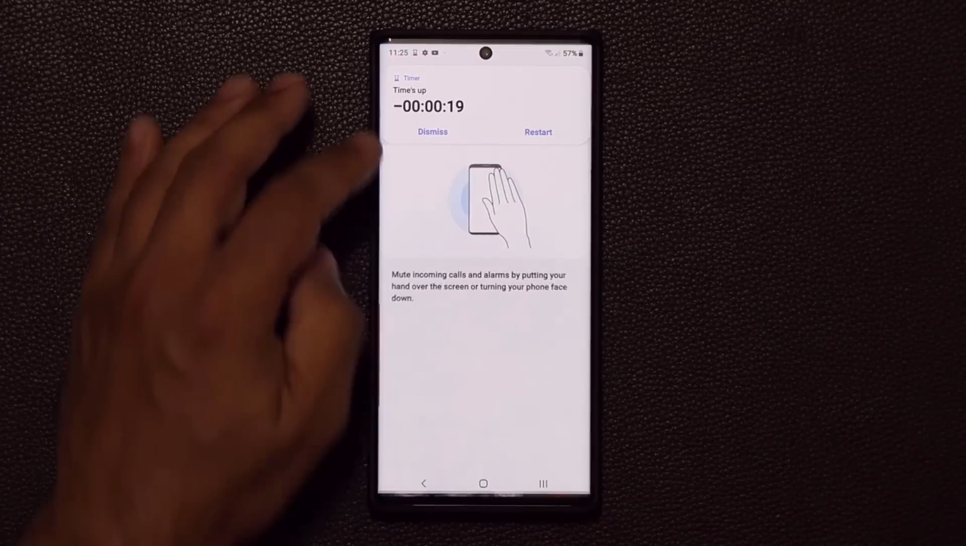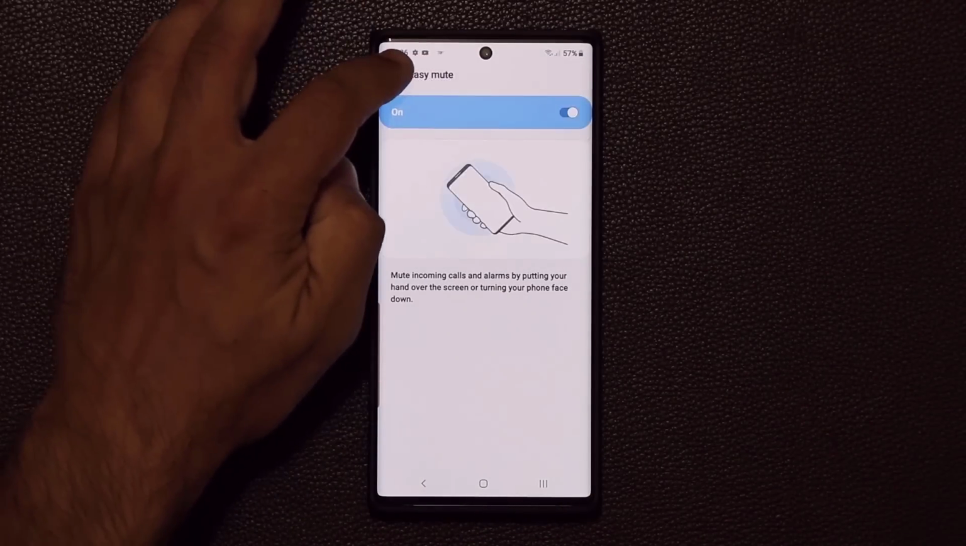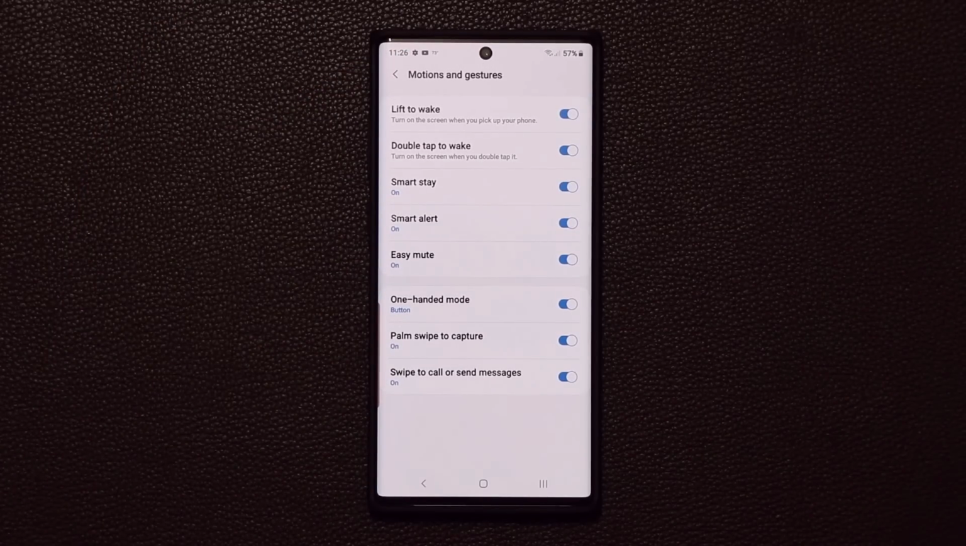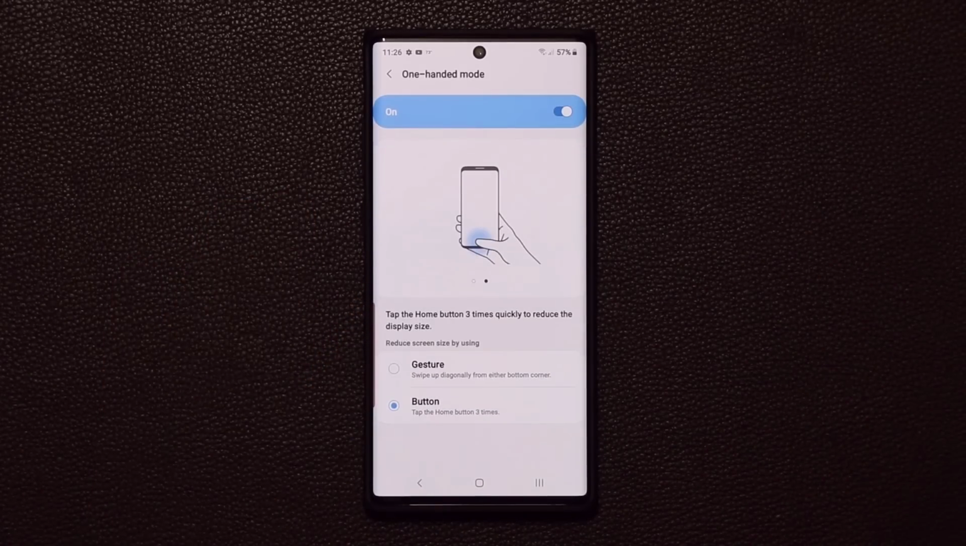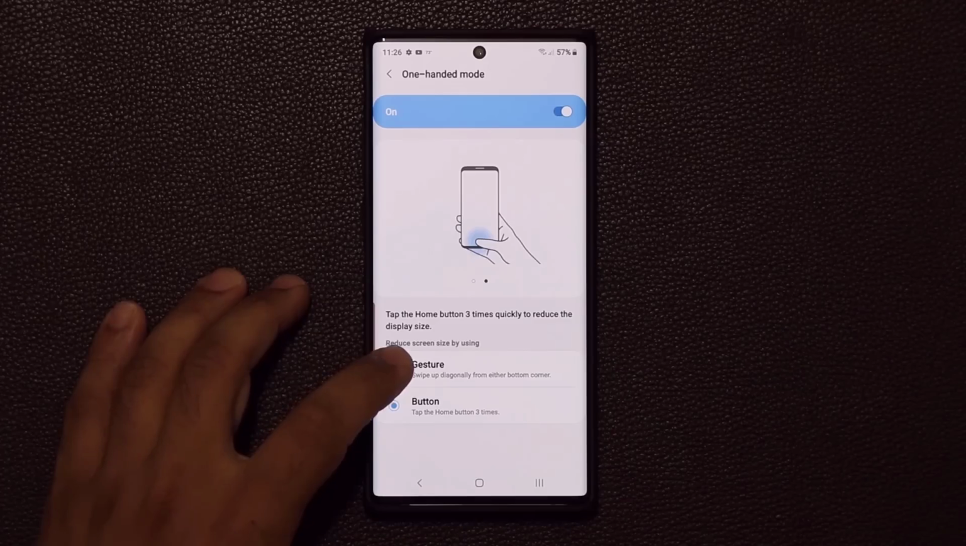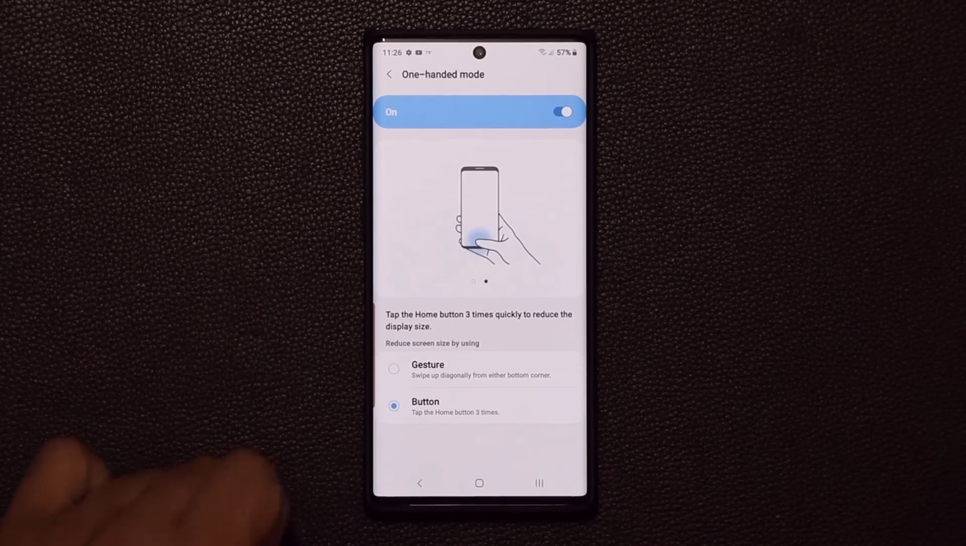Let's go right back in and go to the next tactic. Let's go back. Then we have the one-handed mode. This is one of my all-time favorite features. Basically, you tap on it, and you have two options. You can go gesture or you can go button. I like the button version.